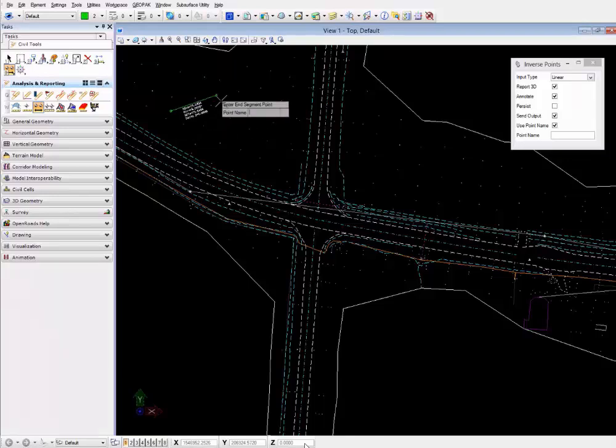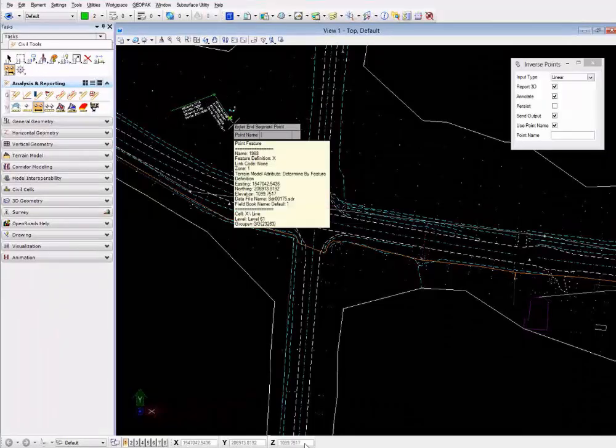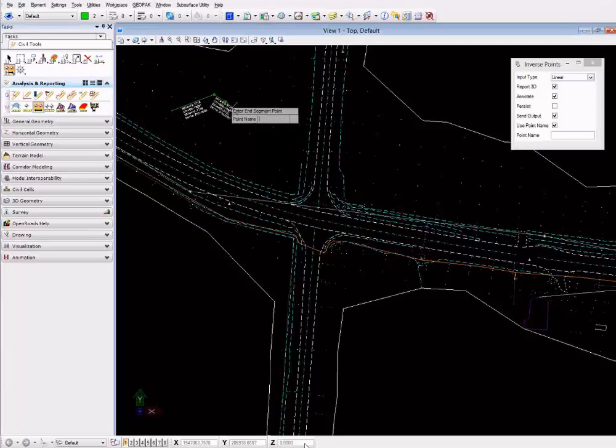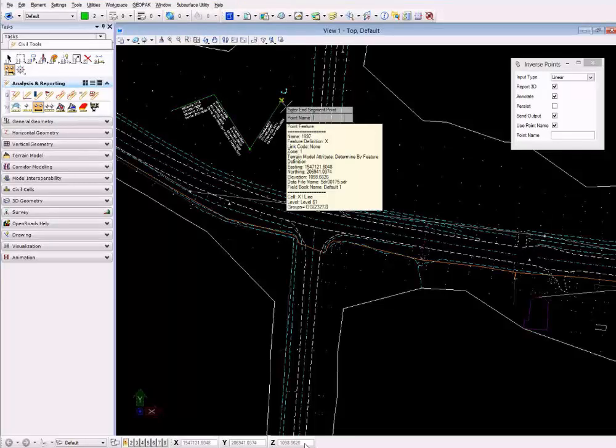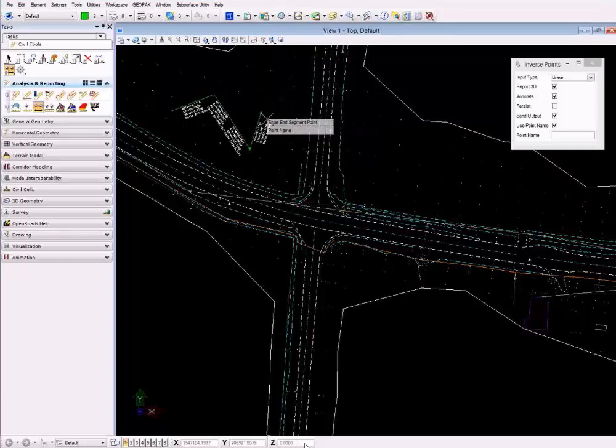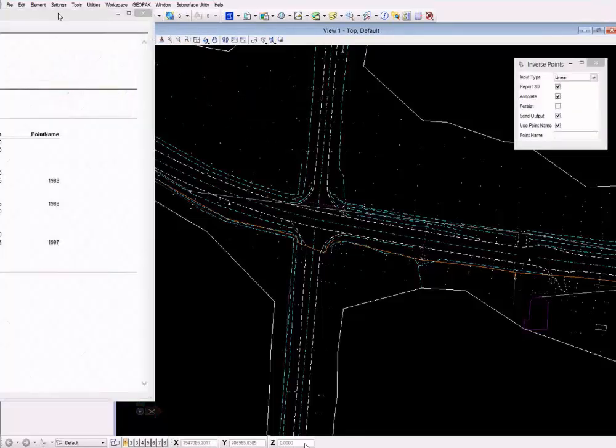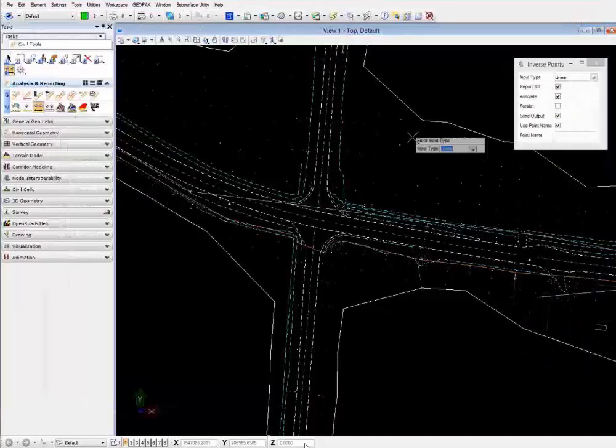Let me do it again. I'll start at a random point to random point, and then I'll key in a point name and hit enter, and it will go to that point, 1997, and go from point to point, and that will be noted in the report. When you right click to end it, you will get the report, and you will see the point names associated with the linear inverse that you were doing.